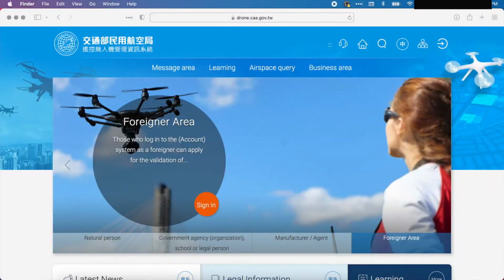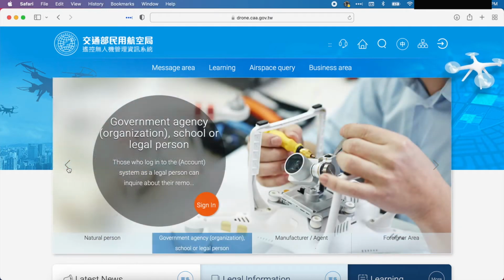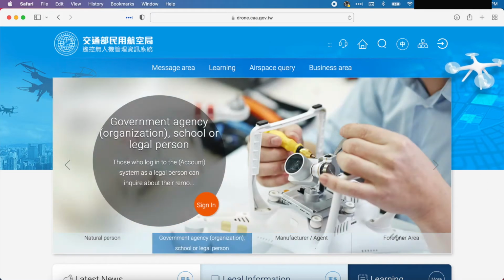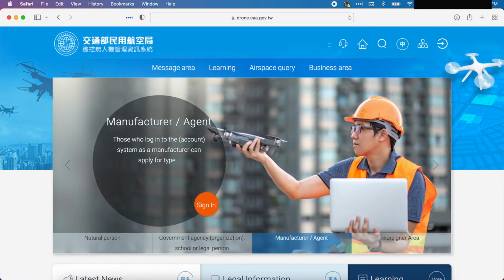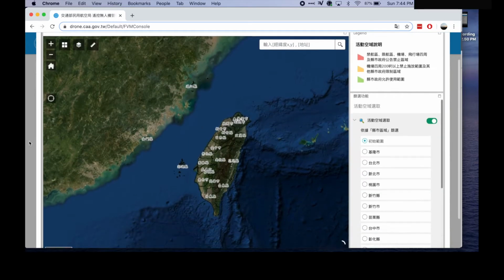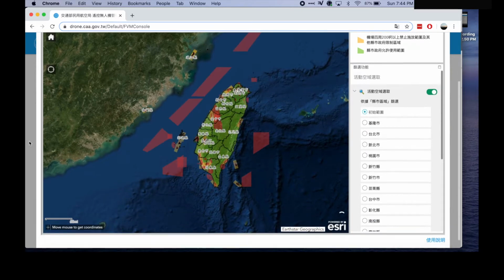The drone registration process for tourist visas is different than ARC or permanent residence. Again, this video is only for tourist visa holders. In 2020, the Taiwan CAA launched their drone registration program, but because of the pandemic, tourist visa holders have not been allowed to enter Taiwan since March 2020. I assume few foreigners have registered their drones with this program, but hopefully that will change soon with the opening of borders around the world.